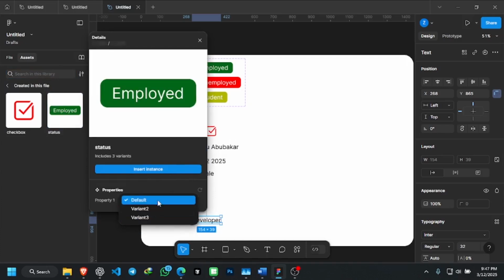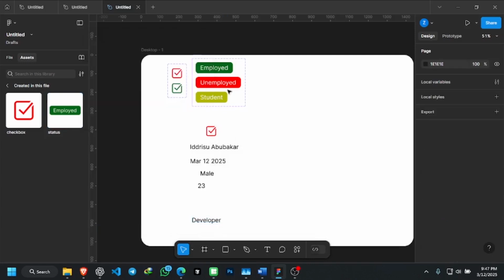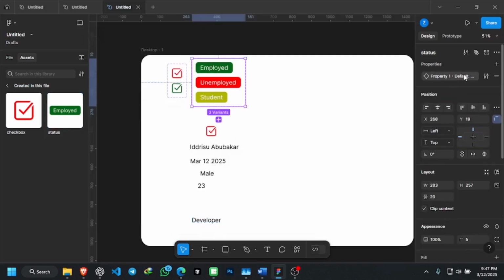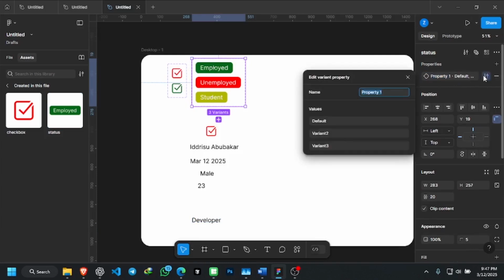So let's use, I think I should have renamed this. Let me go to the main components here, then you go to property, and under property, right beside property here, the values you can change them. So the default we can change it to employed, then we can change the second variation to unemployed, and then we can change the last one to students.